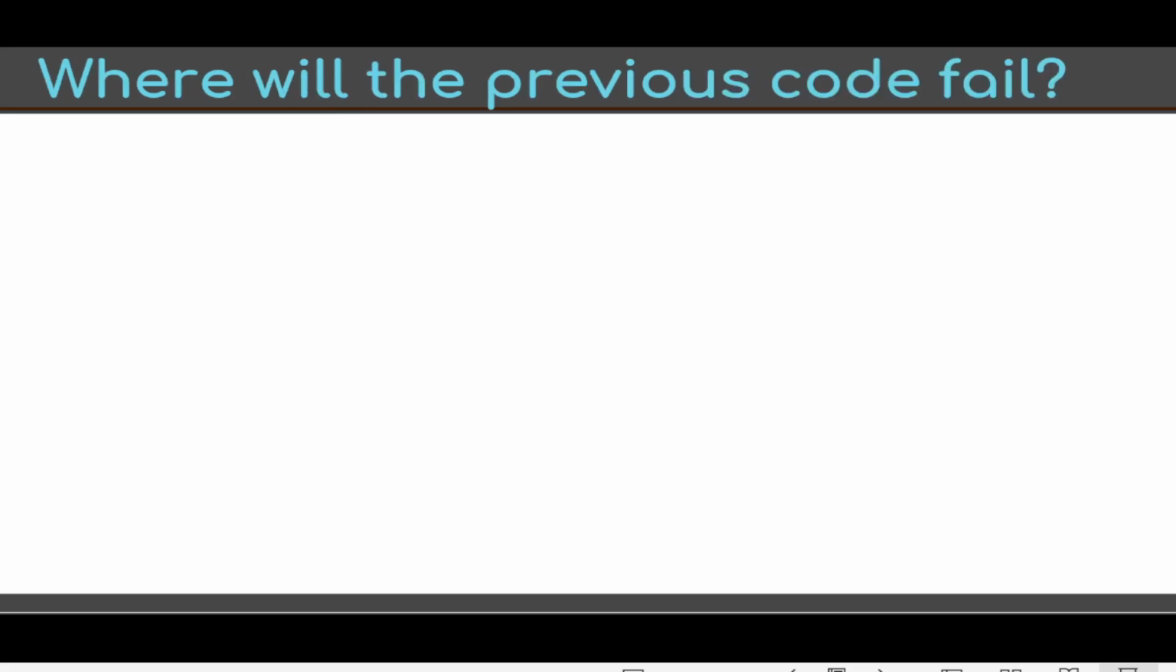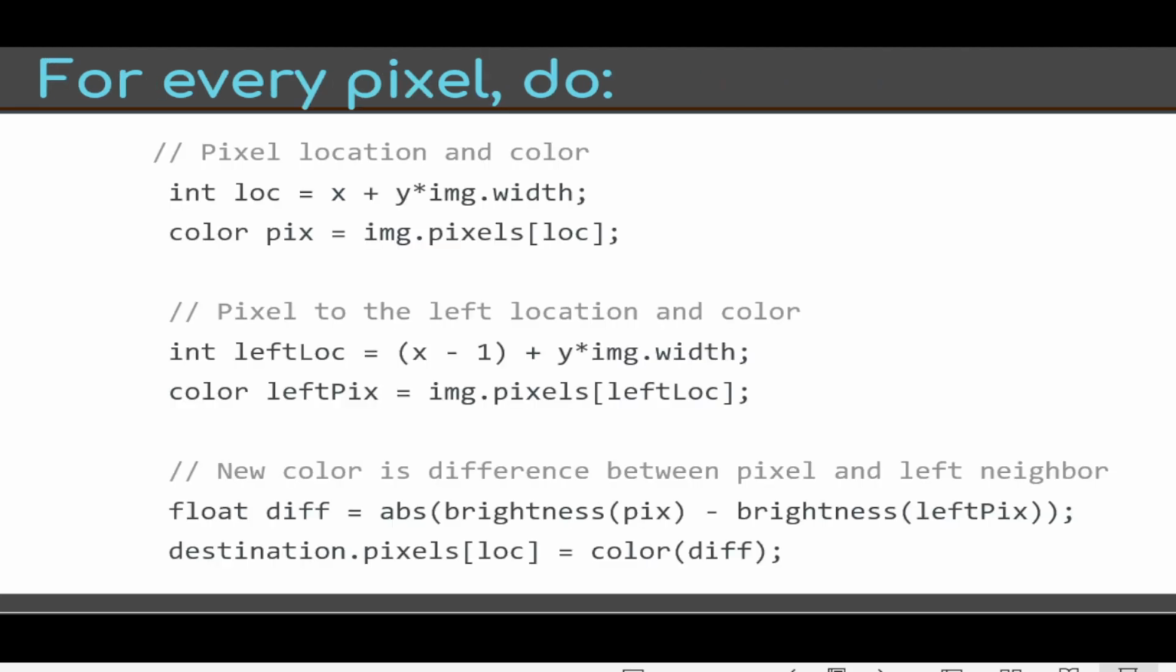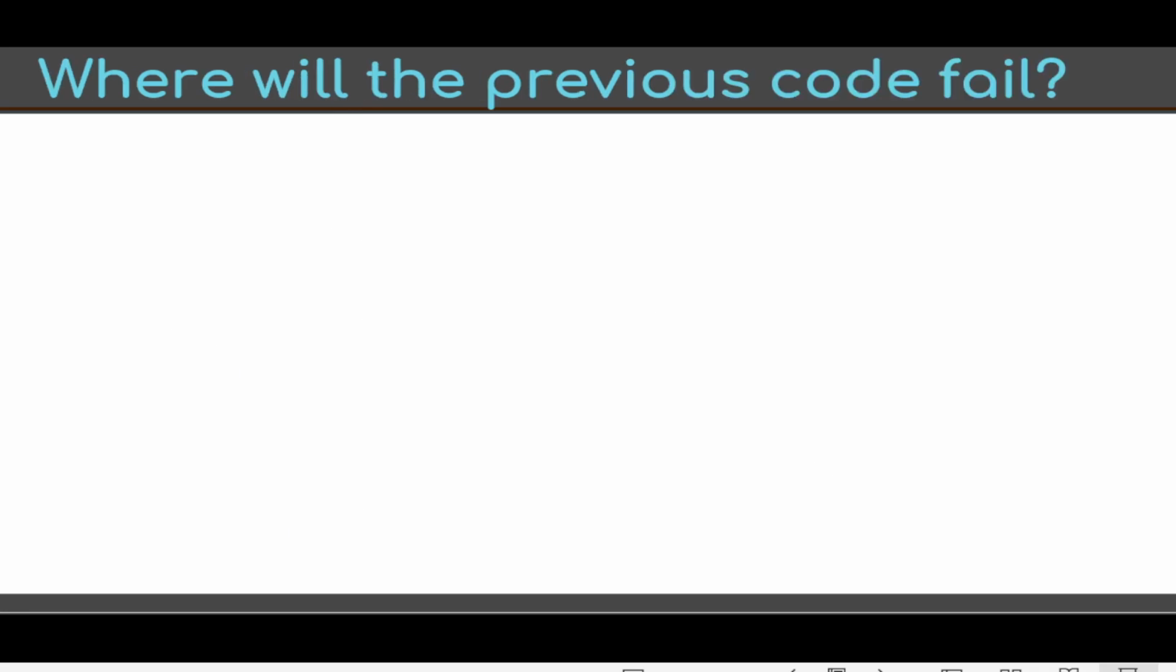Where will this code fail? Look at it again. Where will it fail? We're moving from left to right. Is that all that we need to do? Close. You're so close. Up and down. Up and down. There we go. We're doing left and right and not up and down. It won't detect horizontal edges, just vertical ones.